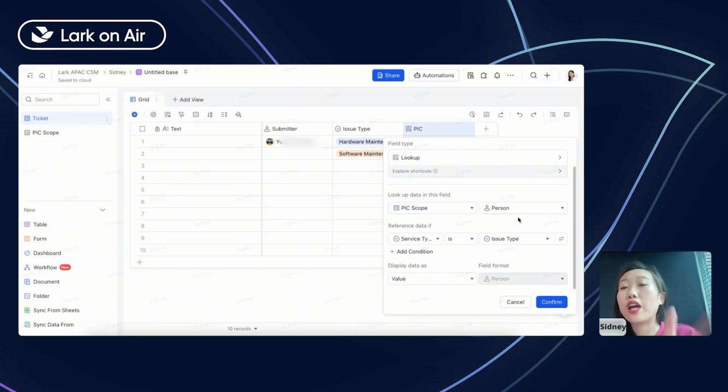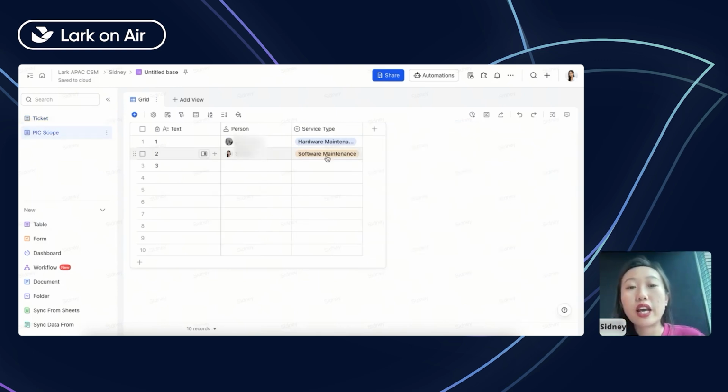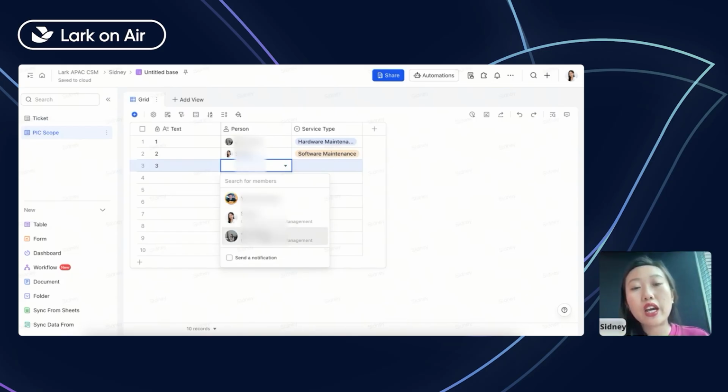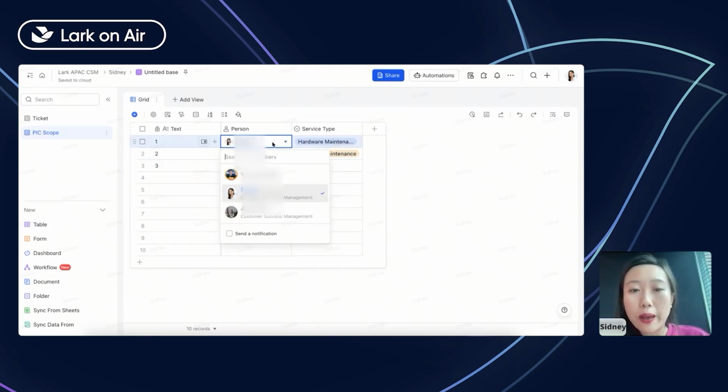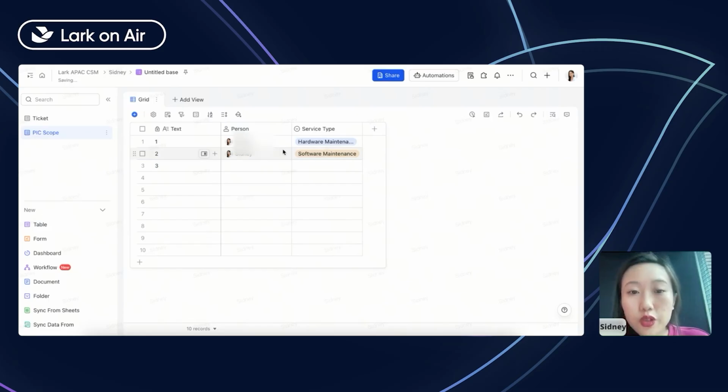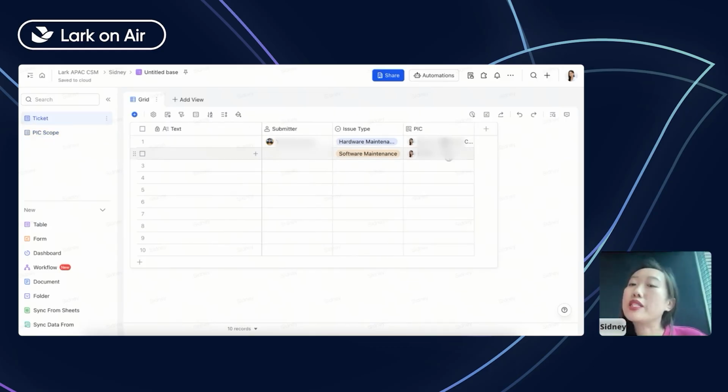So the target table and the target field, and then you set the condition to help you match the data. Another thing you really need to focus on is that this syncing logic has to be one and only. For hardware maintenance, if multiple people can be responsible for the same job, like me and Judy are both looking at it, both of our names will be synced together.